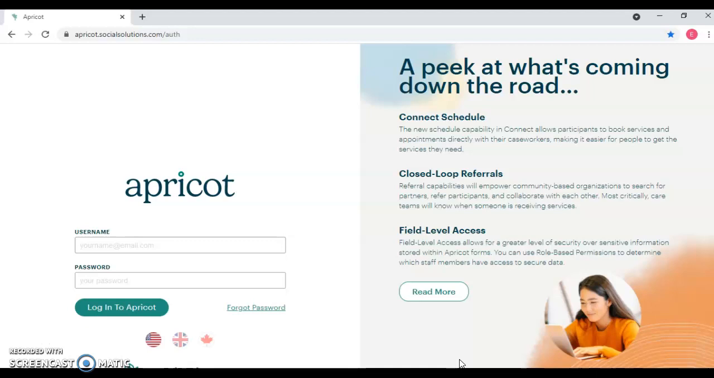And with this short video, I'm going to show you how to successfully log into Apricot, which is the online portal that you will use to log in and enter your teacher and student pre-tests for the Incredible Years. So to get started, you are going to take the web address apricot.socialsolutions.com and enter it into your web browser, and it will bring you to the login page.